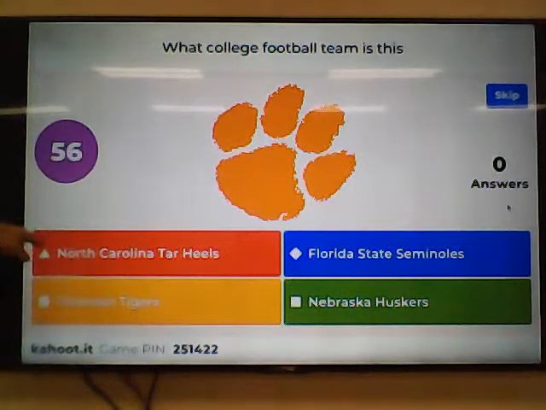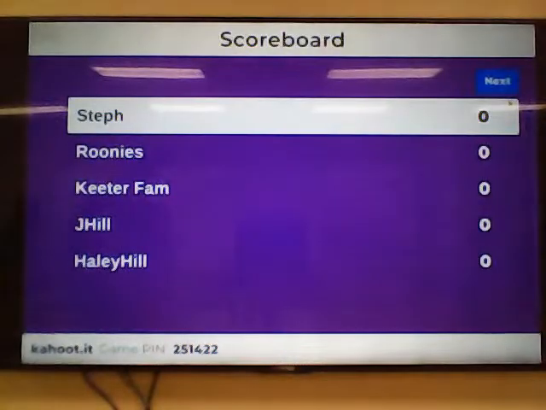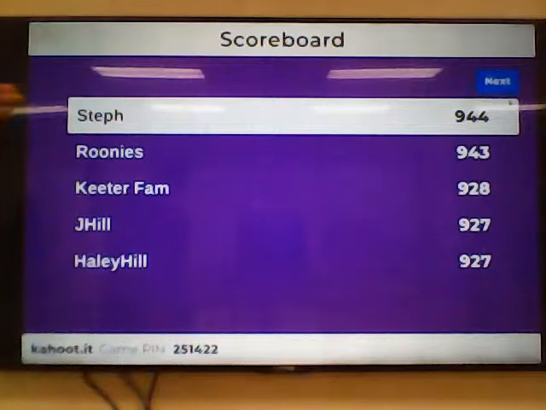And there's your logo. Is it red, North Carolina Tar Heels, blue, Florida State Seminoles, yellow, Clemson Tigers, or green, Nebraska Huskers? All right, 100%. Good. These do get a little harder. To be honest, the only one that even looked close to a paw print was the Tigers, but they do get harder. Let's go. First place, we have Steph, the Rooneys, the Keeter fam. John and Haley are tied for fourth. We'll see how this goes.